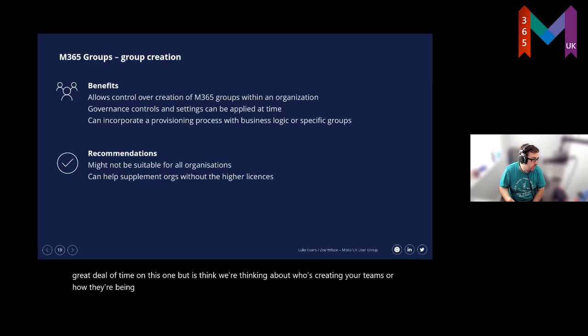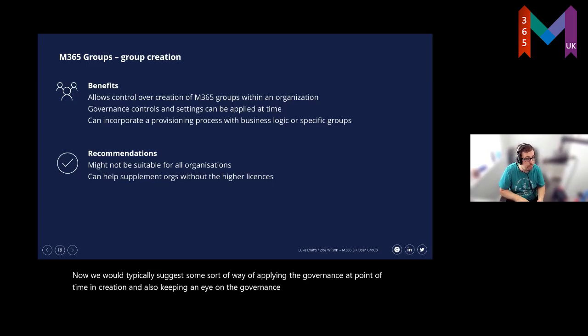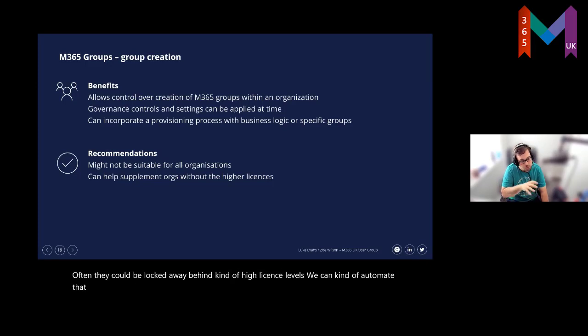We would typically suggest some way of applying the governance at point of creation, and also keeping an eye on the governance throughout the life cycle of that team. But the most important thing we would typically suggest is to restrict it to a group of users, or have a self-approval workflow in there that can apply those governance settings as that group is created. Like I said, the recommendations here might not be suitable for all organizations, but it can help supplement orgs without the higher license. If you want to configure some settings on a group, often they could be locked away behind higher license levels. We can automate that with the 365 group creation piece.